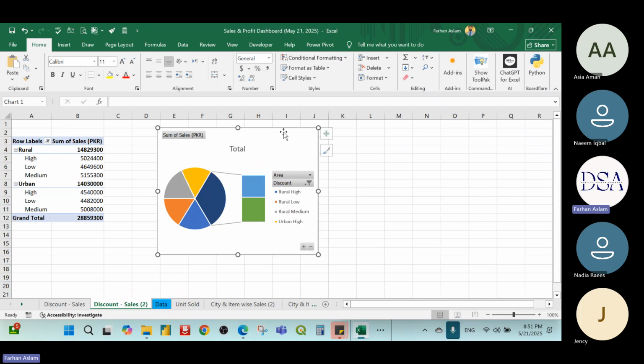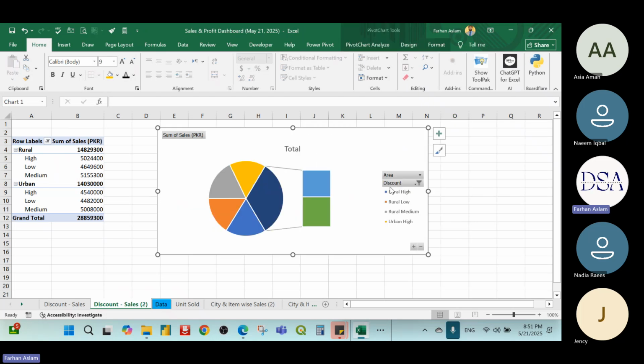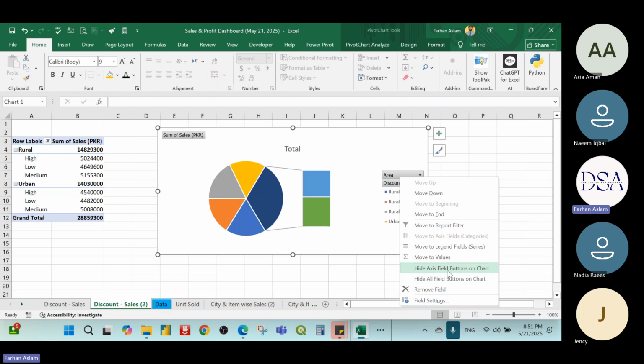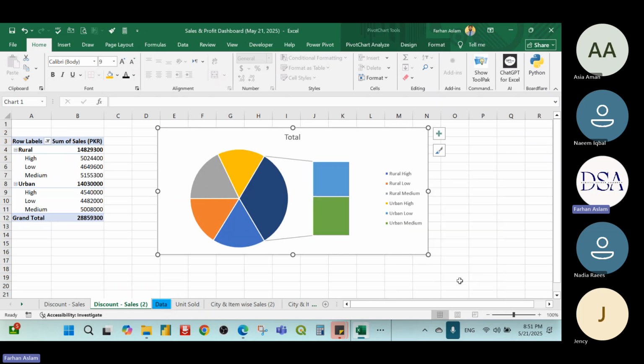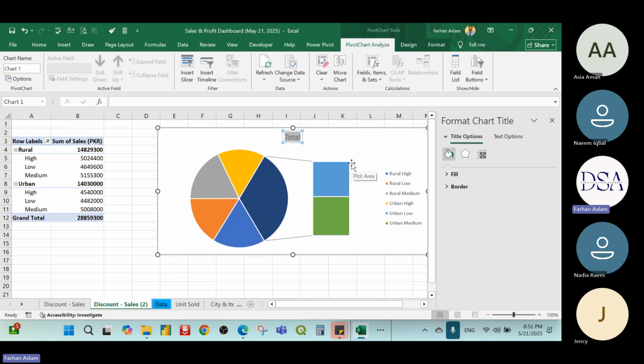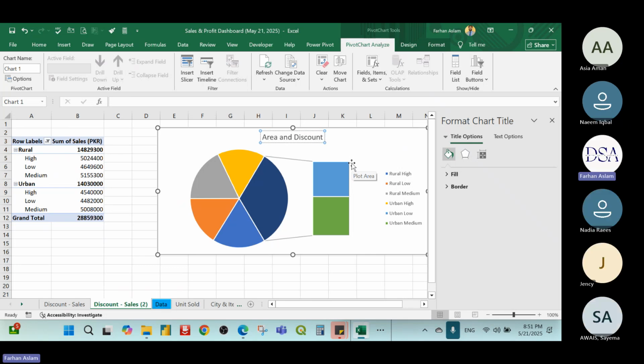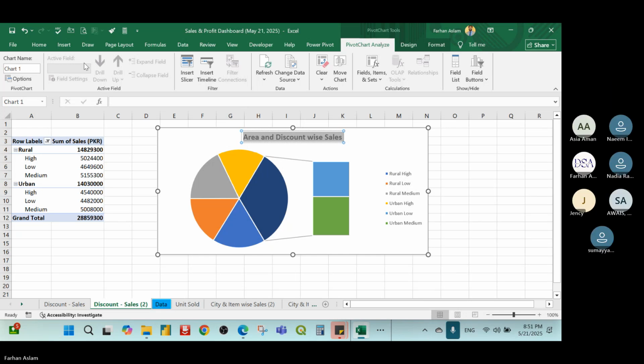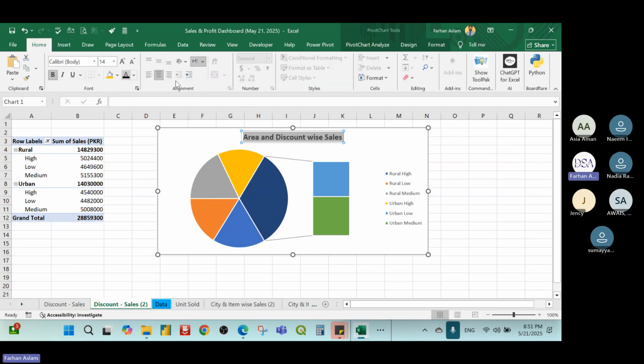So again, it's up to you if you want to keep these buttons or not. Just right click on this, hide all field buttons on the chart and all gone. So now let me give a title to this chart. Area and discount wise sales. Go to this home and click like this.